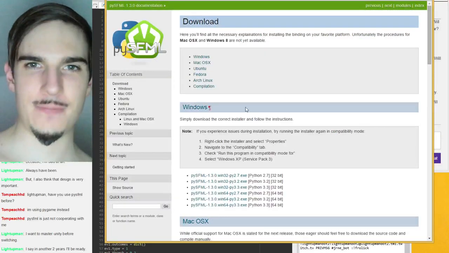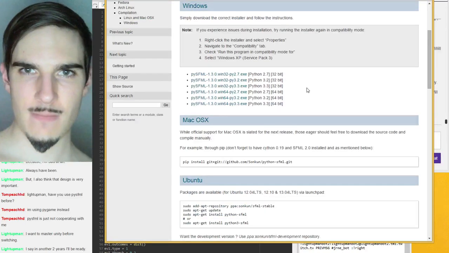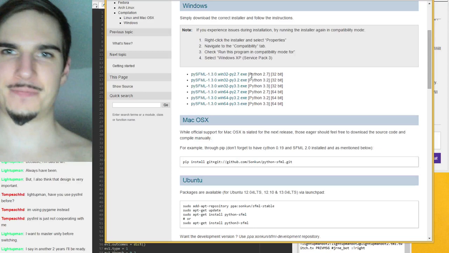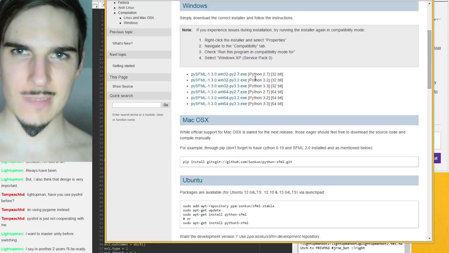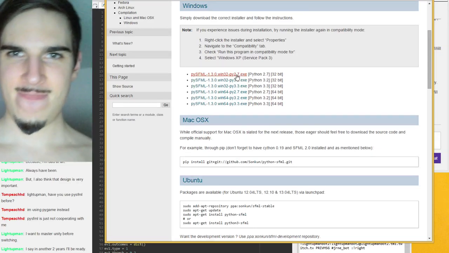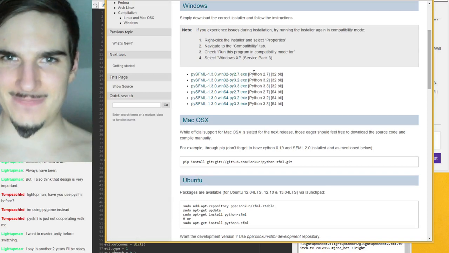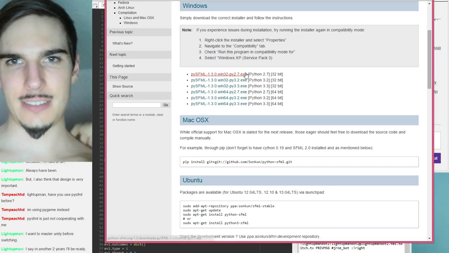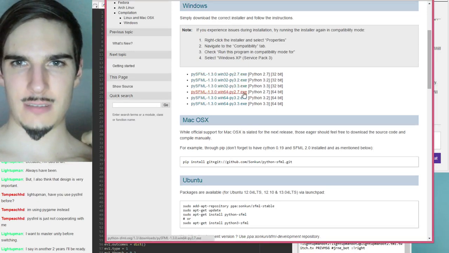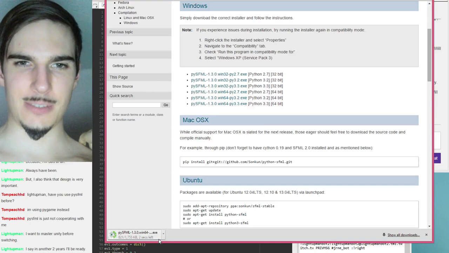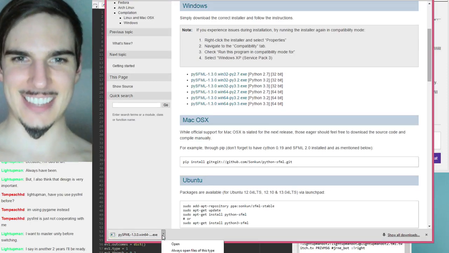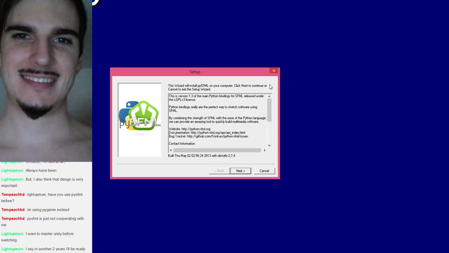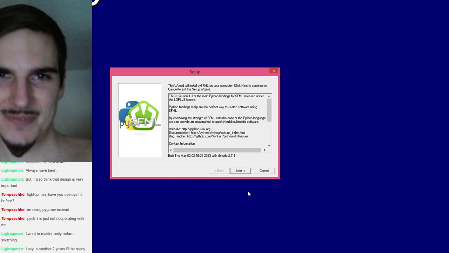All right, so yeah. I was really hoping you would not have an automatic installer. Python 2.7, 64-bit? Which is the normal one? Which one's the weird one? I forget. I'll try this one. Ugh.